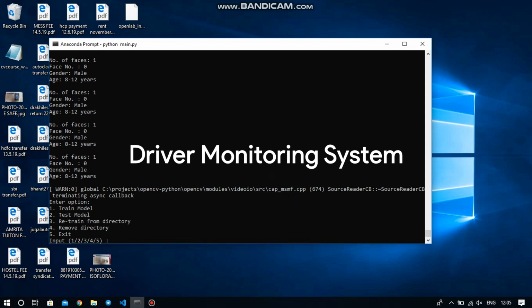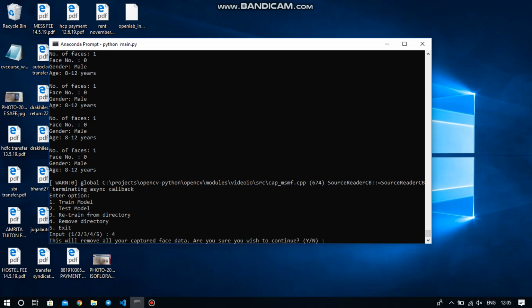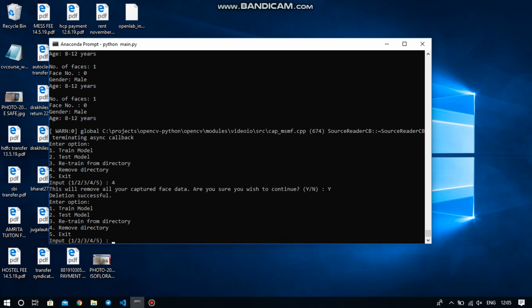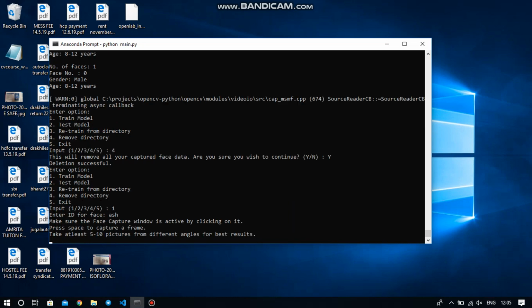Now, if you see the screen, we have got the status and the system is launched. You can see the options: train model, test model, retrain, remove directory, and exit. First, we are removing all the available pre-trained data so that we can start from scratch. Now you can see that I'm going to press option 1. Once option 1 is pressed, you are ready to train the system. I'm going to enter the ID, and the name is Ash. Now the training is going to start here.